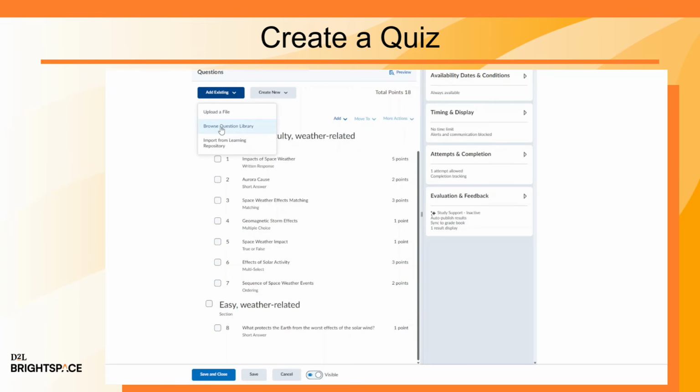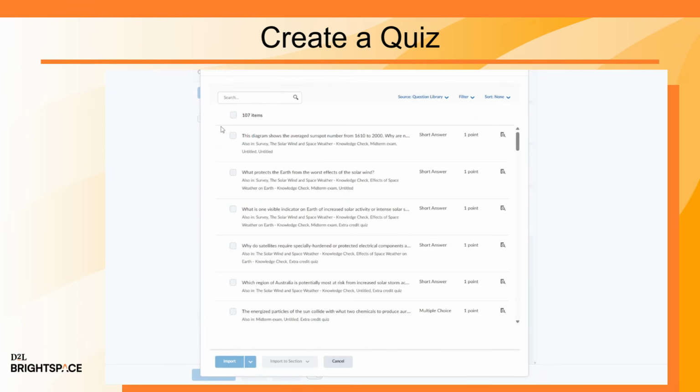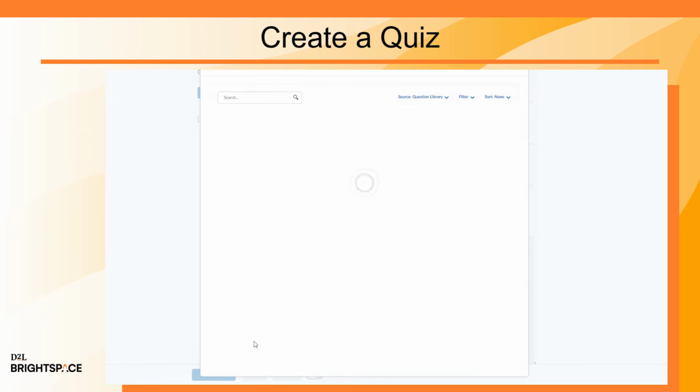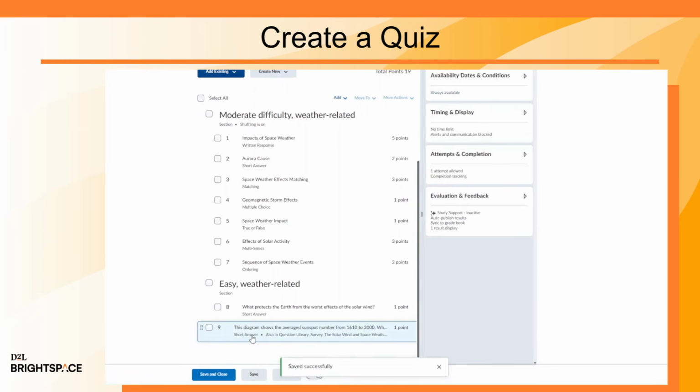You can also select Browse Question Library to reuse questions from previous quizzes in your course. Select the checkboxes for the questions you want to add to your quiz, then click Import, or click the arrow beside the import to choose whether to place the questions at the top or bottom of the quiz.